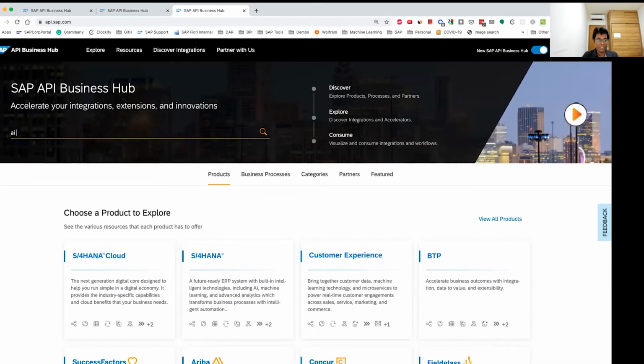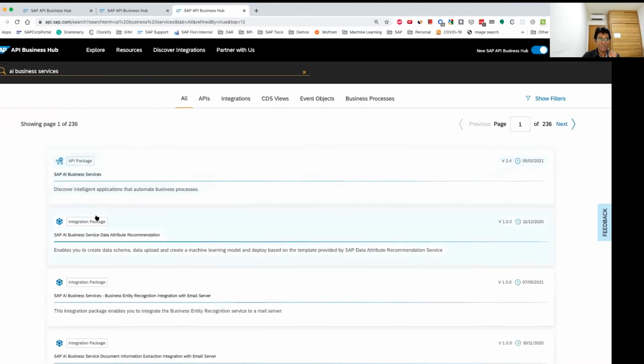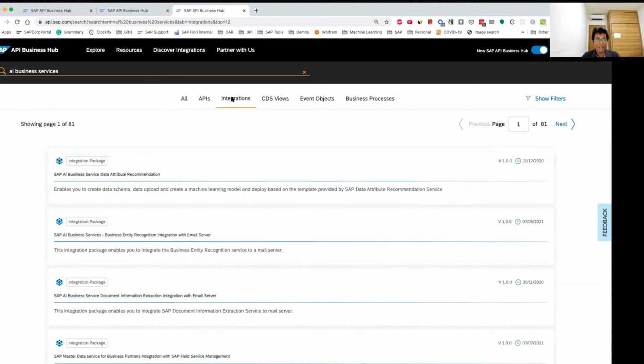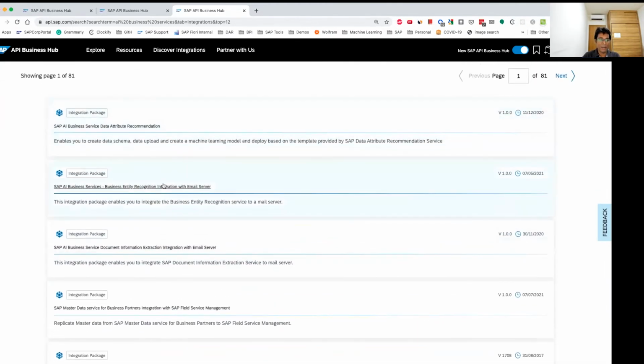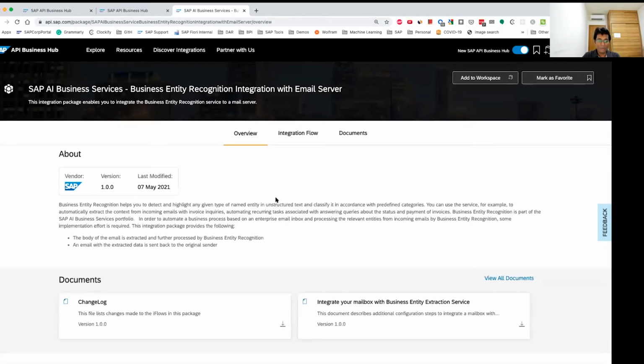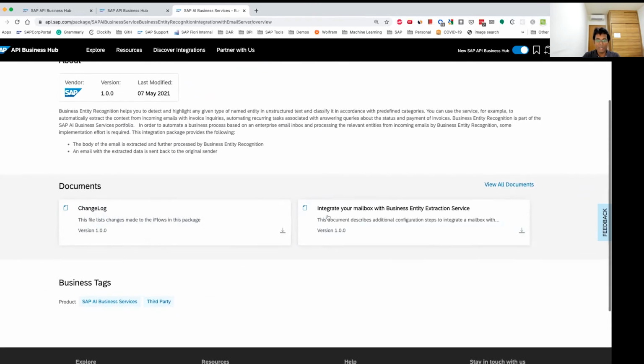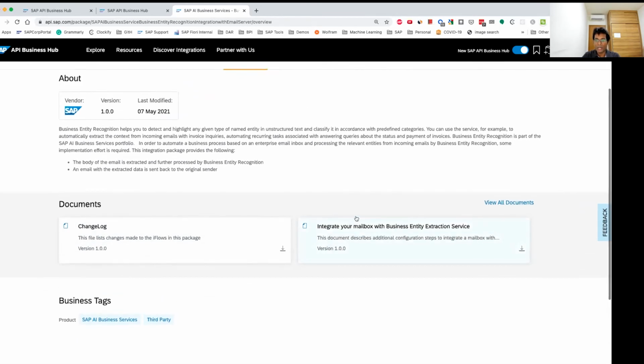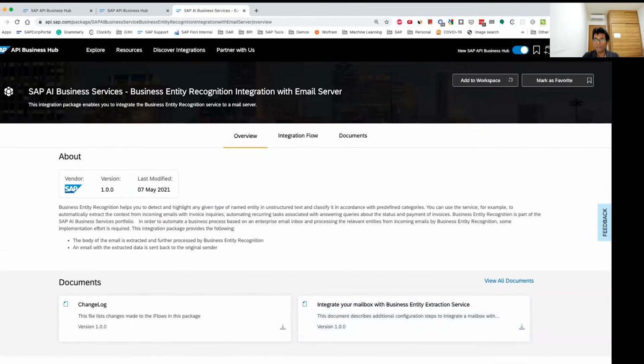So all you need to do is search for AI Business Services, and you get a lot of things. You get APIs as well as integration packages. If you go under integrations, this is where you see the integrations. For example, I look at BER, the email server. When I click on this, it opens up this page, and we have a lot of information, like when this was published and all sorts of things. You can download these things as well. If you log in, it will give you an option to do a lot more things.